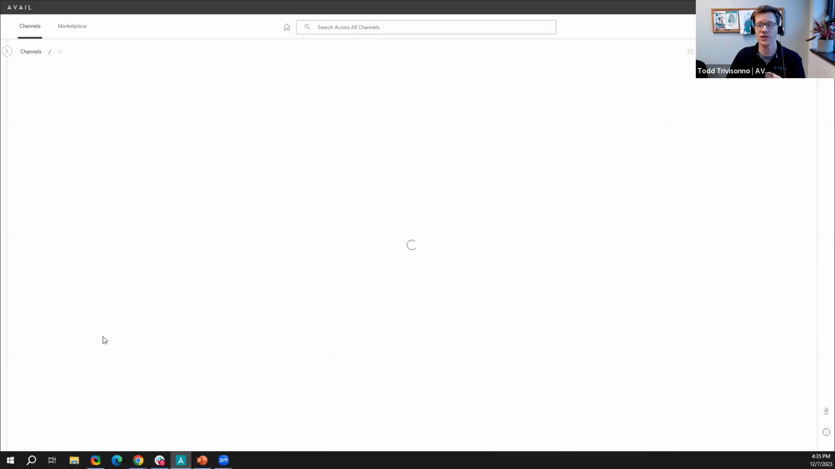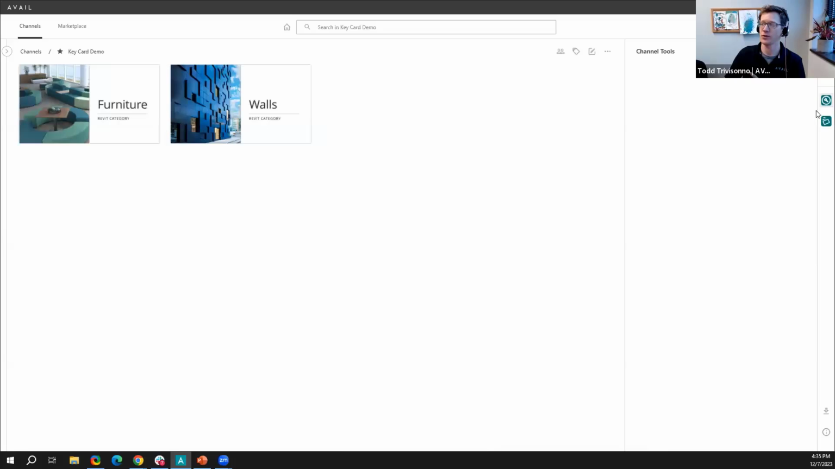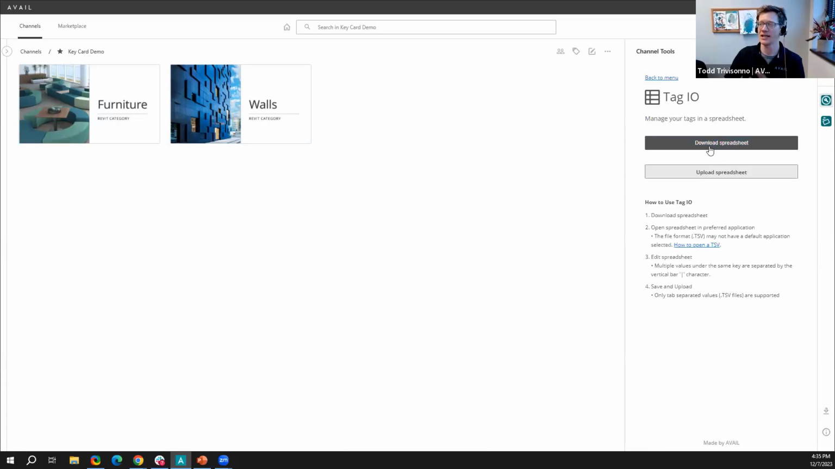Or using Tag.io. So those are the three big ways I think about it. I can use my folder structure and the Revit tag generator to help pump tags into my content upon indexing. And then I can tweak here or with the tags and filters panel, or if I really need to, go to my channel tools, go to Tag.io, and download a spreadsheet of these and add or remove tags in bulk right there. Those are your ways for tag management and subsequently key card management.